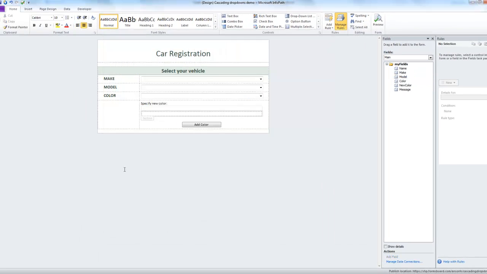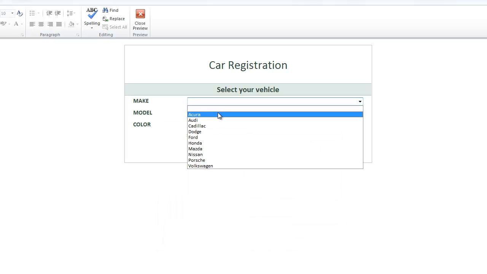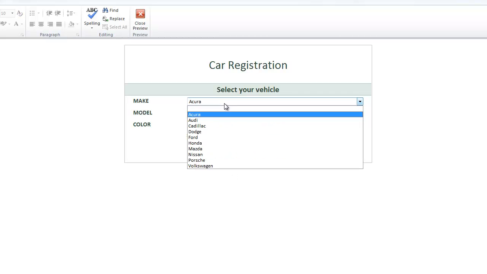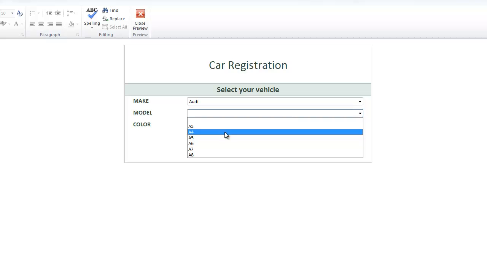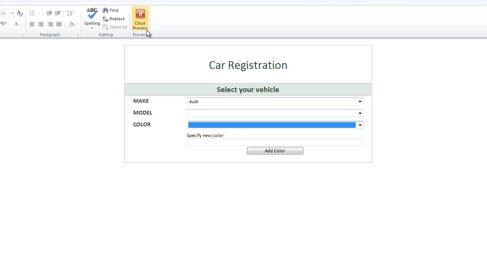So here's my InfoPath form. I'll first preview the form to demonstrate the behavior that I want to create. So I'll go ahead and add a make, and you'll see that the model dropdown is going to change based on the value I selected in make. I don't have the color dropdown implemented yet, so let's go and do that.